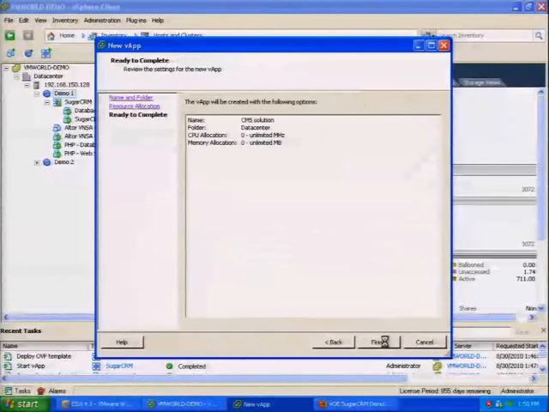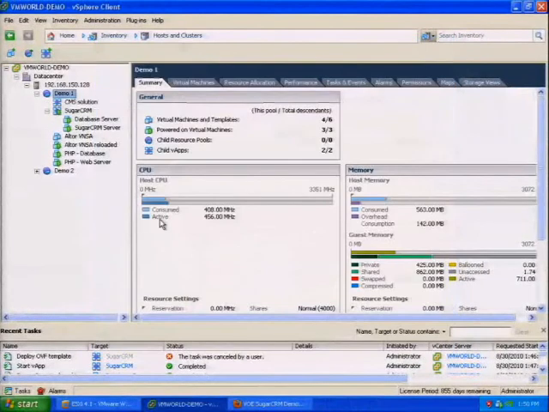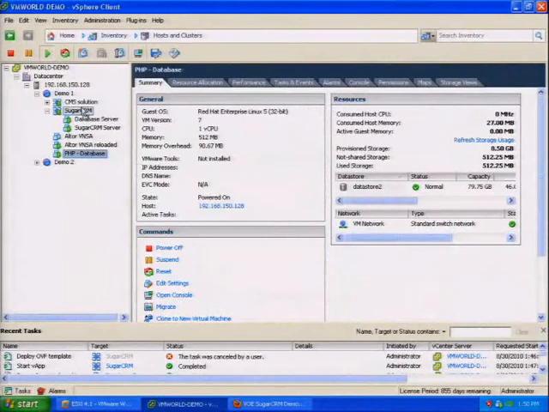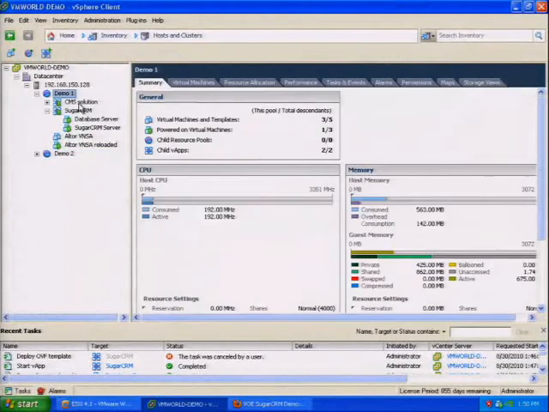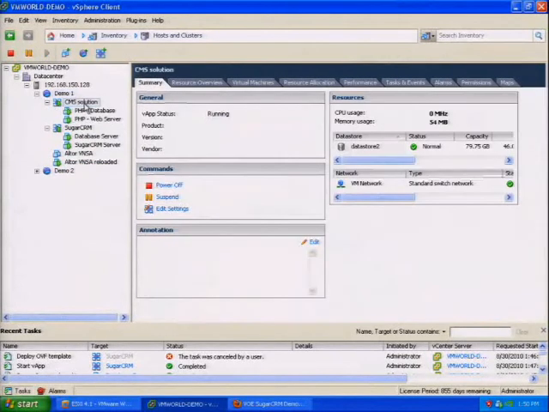New vApp. Let me call it CMS solution. I can set resource allocations. Okay, and now I can drag the VMs inside. Now with this simple operation, I can see the power state of the entire application. But I can do more than that. So I can extend it with some product information about the software that's running.